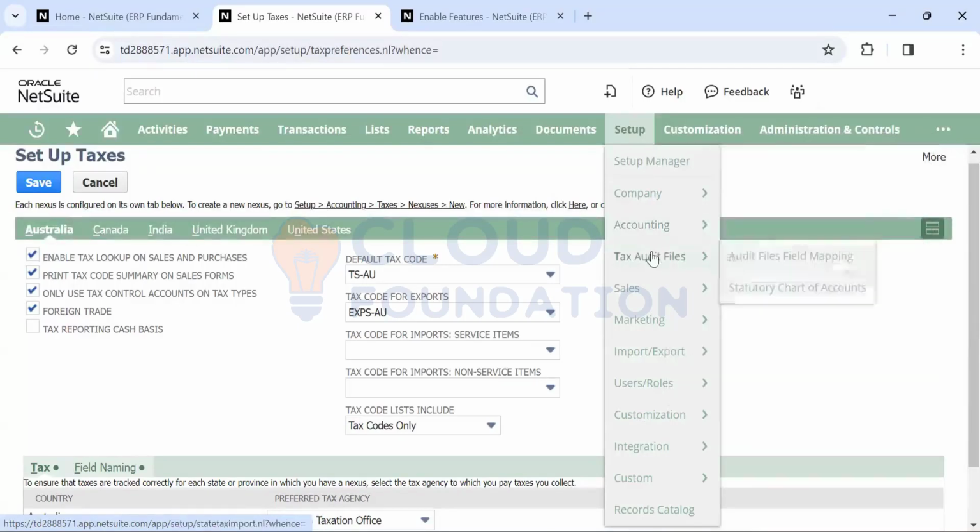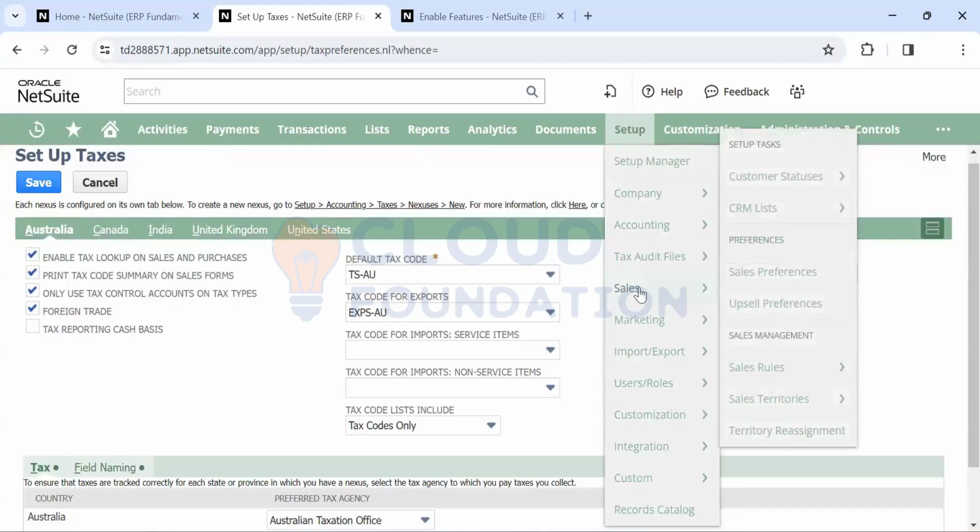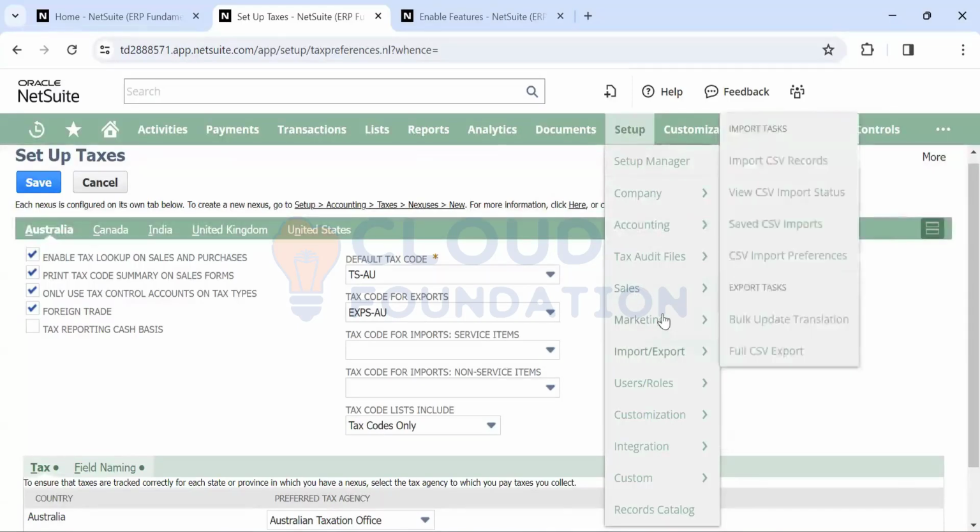Other options which are important to overview is import export. If we want to upload a CSV for our customer, CSV for our vendor, or CSV for the transactions, we will use this option, Import CSV Records.